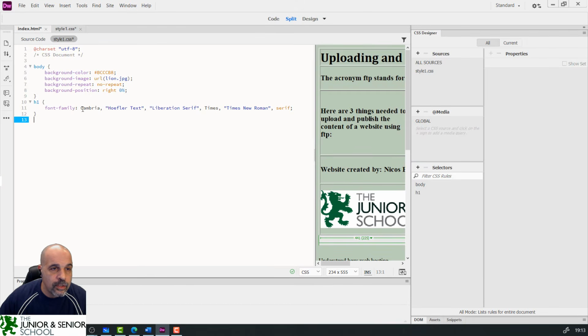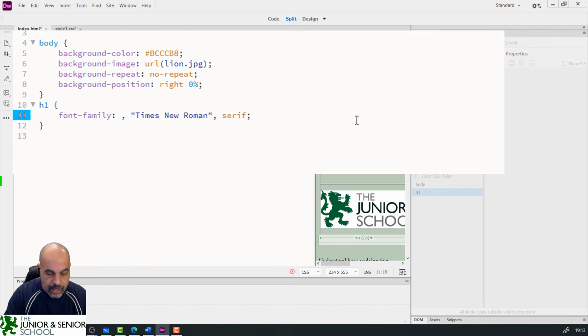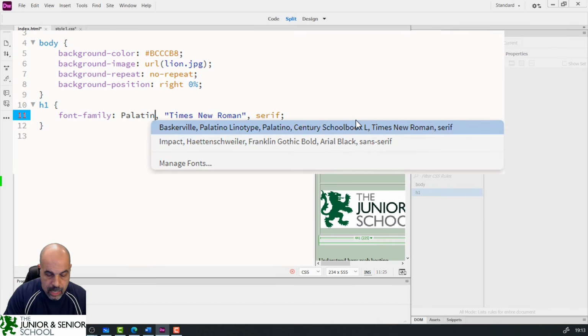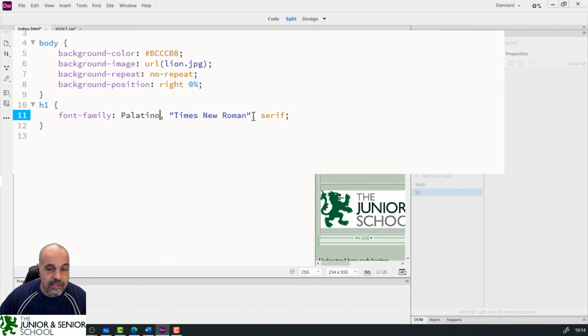So I'm going to get rid of all of this. I don't need any of this. And it wants Times New Roman second, so I'm just going to leave that there. And I'm going to write here Palatino. I don't need speech marks because it's one word. Then it says Palatino first, Times New Roman second, whatever it is, it's second.